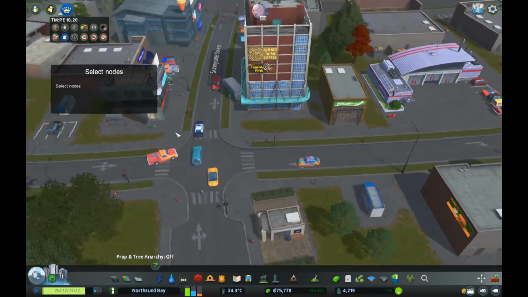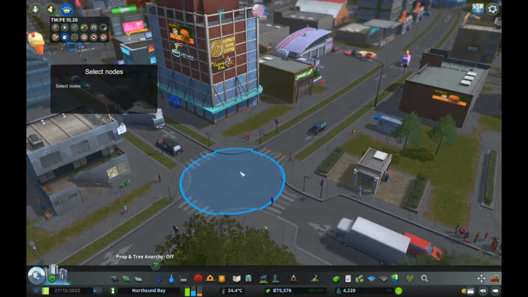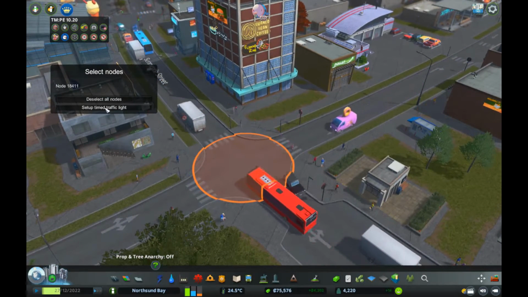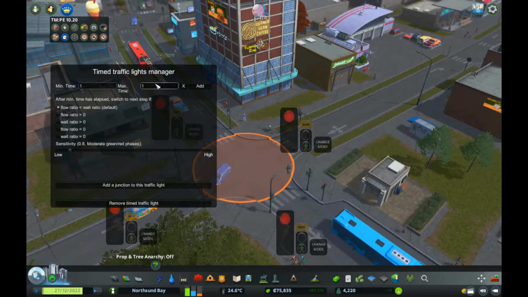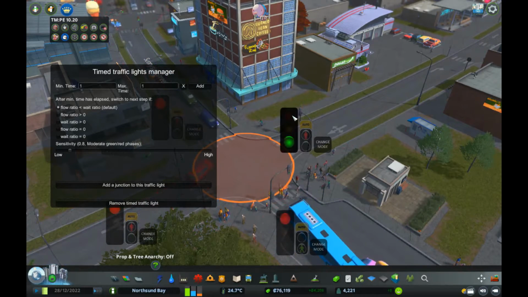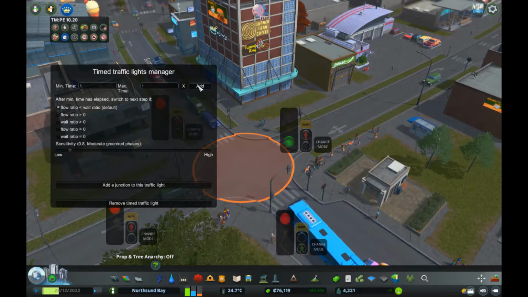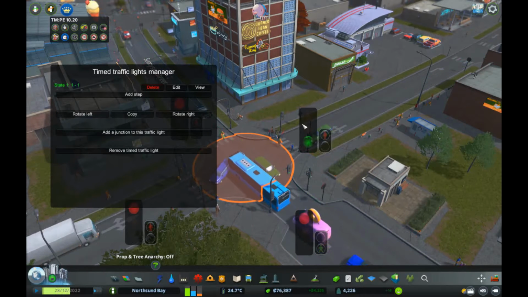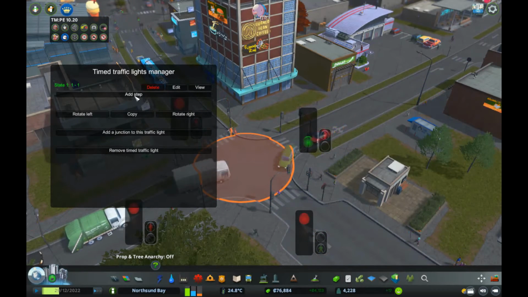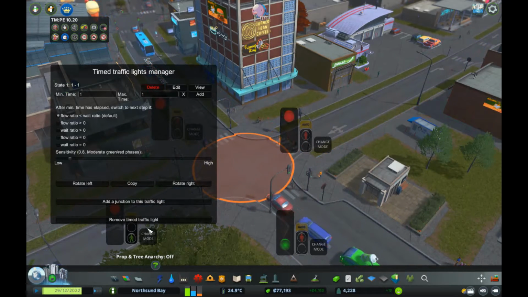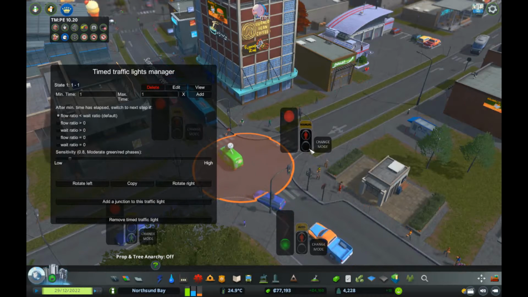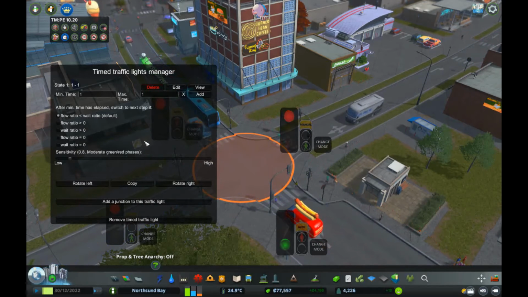Here we could set up timed traffic lights, which is where you select your node. You can set up timed traffic lights, and then you simply add steps saying if you want one side to be green, say what time you want, you add that, then you move on to the next traffic light, and once that first step is done you can add another step and you can say, okay, when that is red, this is green, these people can walk across, you have manual, you can do all sorts here guys.